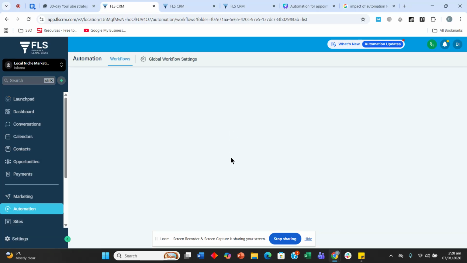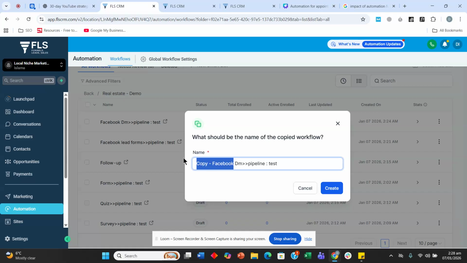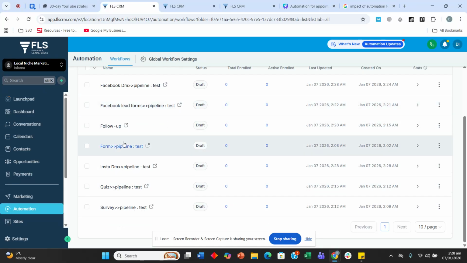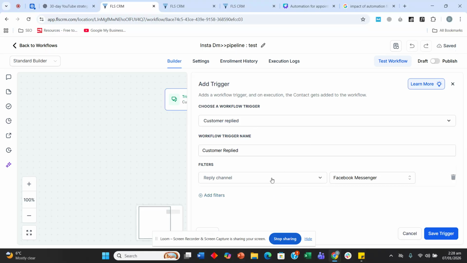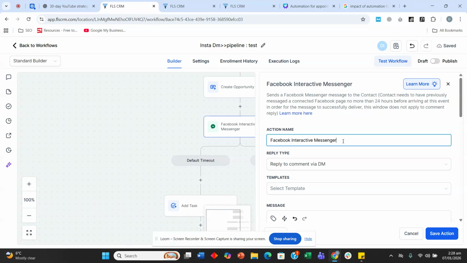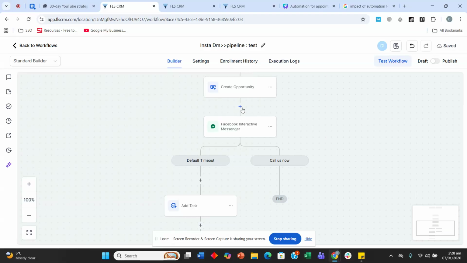Same goes for the Instagram DMs. Like you just have to duplicate the same thing for Instagram DMs, and you can write Insta DM pipeline test. Change the reply channel from Facebook Messenger to Instagram DM, and the same flow will follow. Instead of Facebook interactive message, you will have to change it to Instagram interactive message.